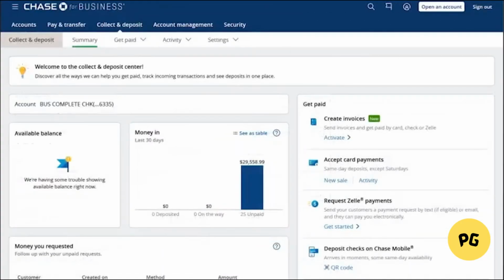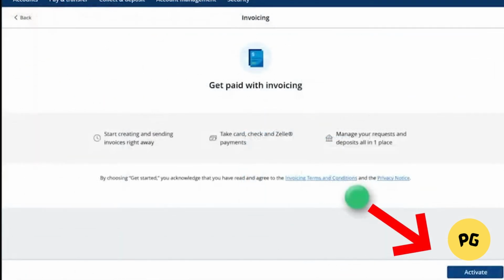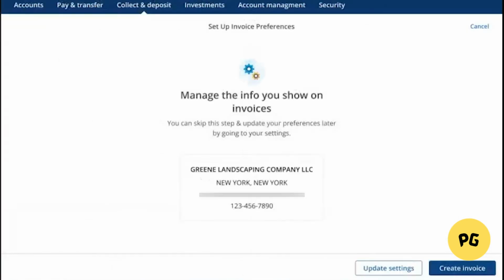Once you're logged in, head over to Collect and Deposit. On the right hand side, you'll see an option called Create Invoices. Click on it, and when the new page opens, select Activate, then click on Update Settings.